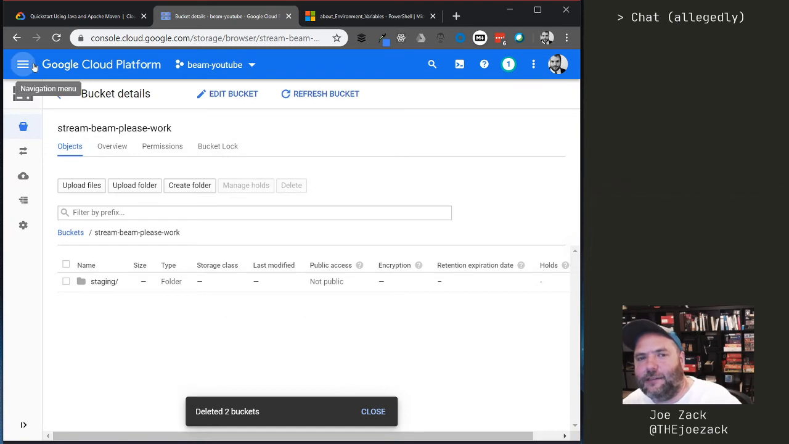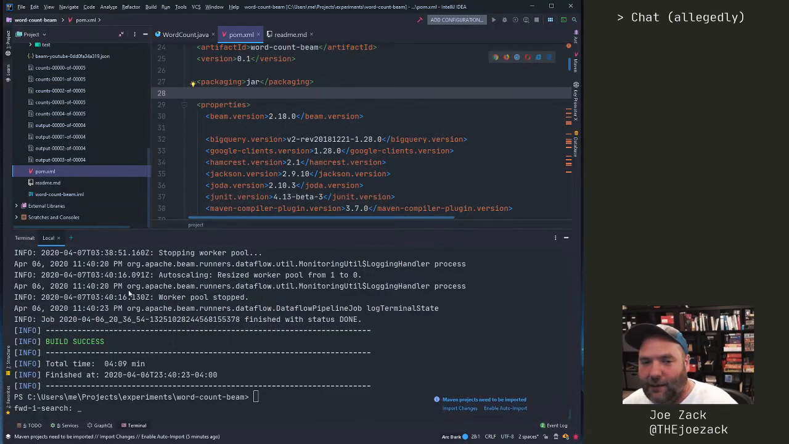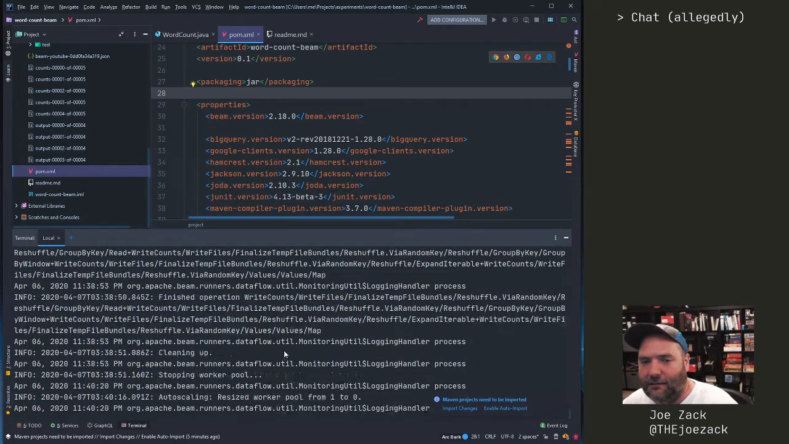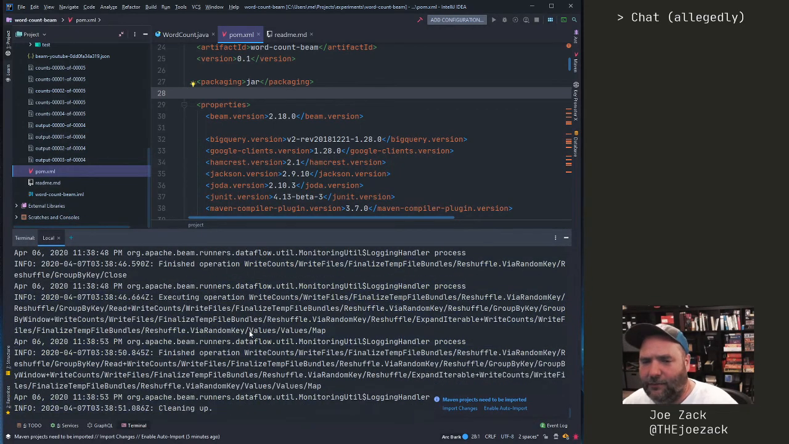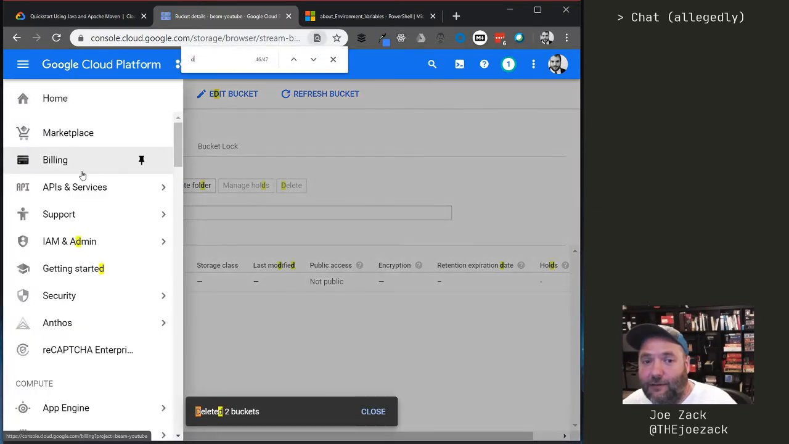Oh, but so the whole reason I was doing this, by the way, wasn't for this output. I don't really care about this. It's surprisingly different actually from the local runner, but rather because I wanted to see what it looked like in Dataflow.